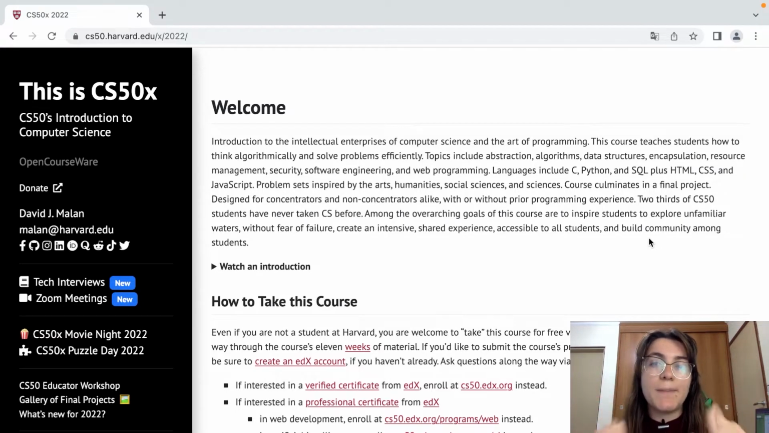So this course is really complete, and you're going to learn all the fundamentals. You're going to learn how to work with conditionals, functions, loops. This is a really good course, and I highly recommend you to do this.